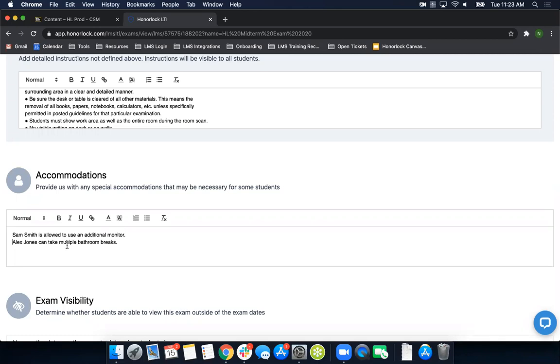And then I have another example. Sam Smith is allowed to use an additional monitor. As long as Sam is aware of his accommodation, he can reach out to our support team and they can bypass that single display feature for Sam. For these accommodations, it's important to know that Honorlock does not have control over the availability, the time limit, the number of attempts, or any other exam availability features that you designate in Canvas. That's all still done and controlled in Canvas, and we should avoid including those types of accommodations here.